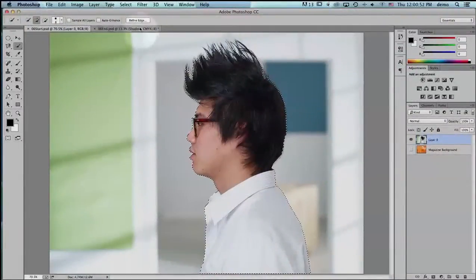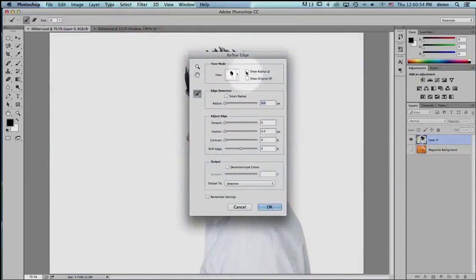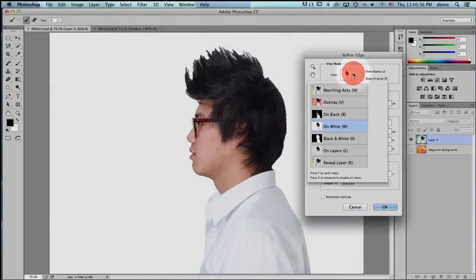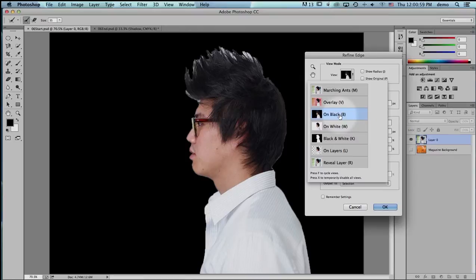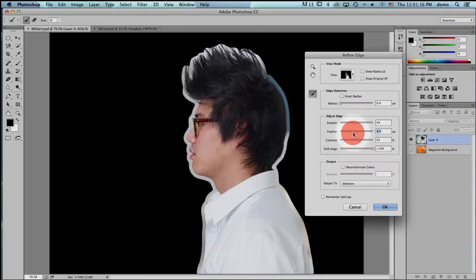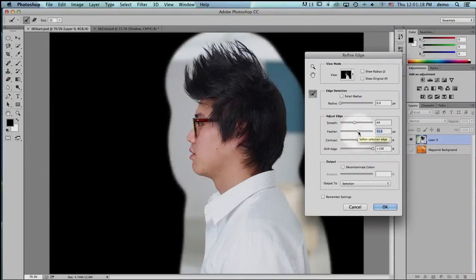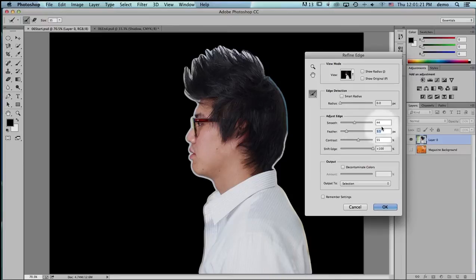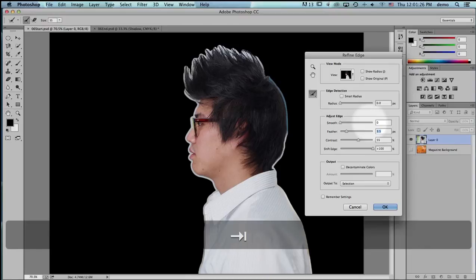Okay, and now we'll go to the Refine Edge tool. And as we did in class, we're going to set this for black. And I'll just quickly demonstrate some of the things we can do here. There we go. If we crank this up all the way, you can see how loose you can make this mask around his head. But like we did in class, we're going to set this all back to zeros.